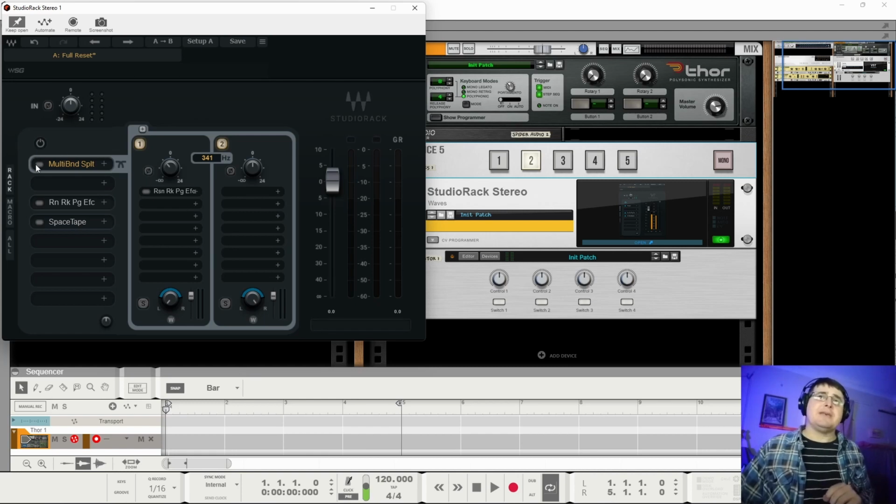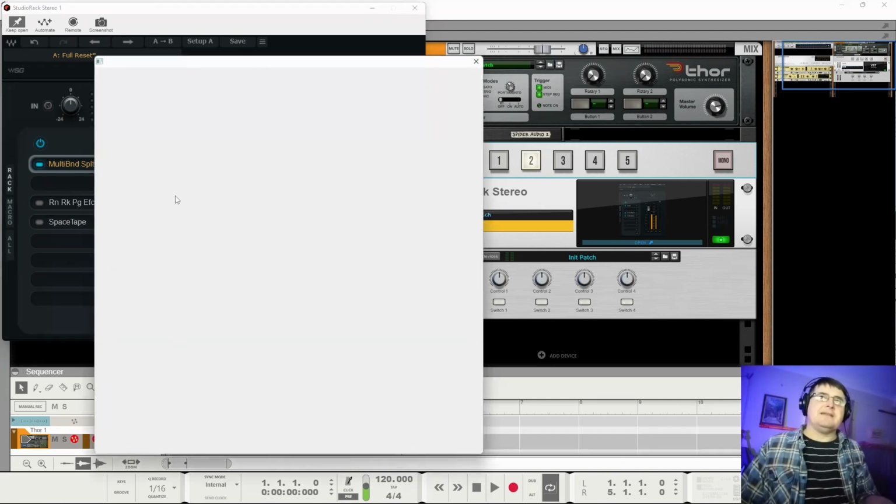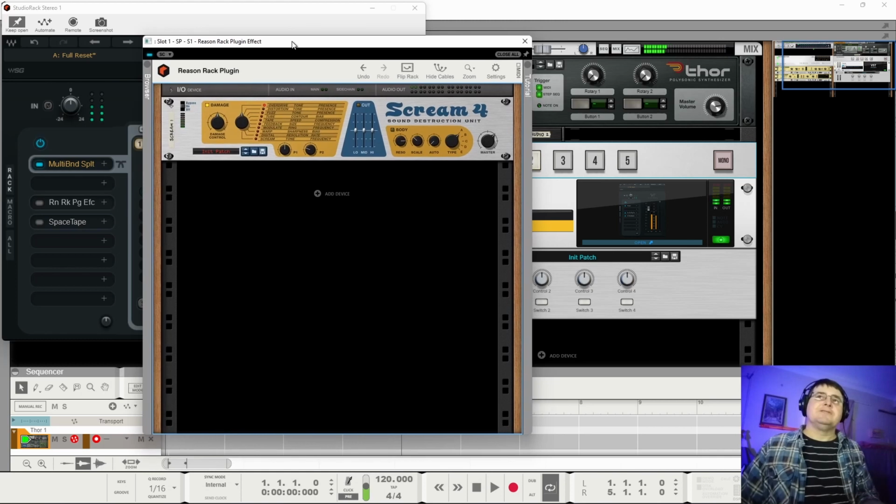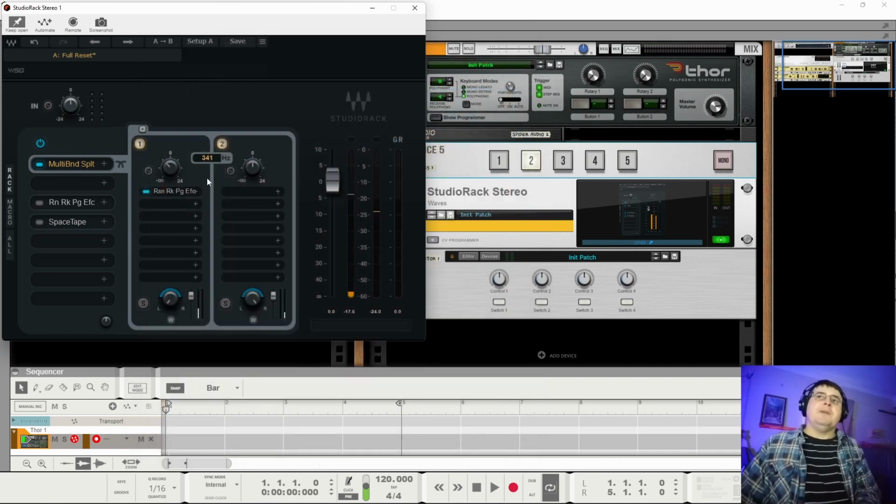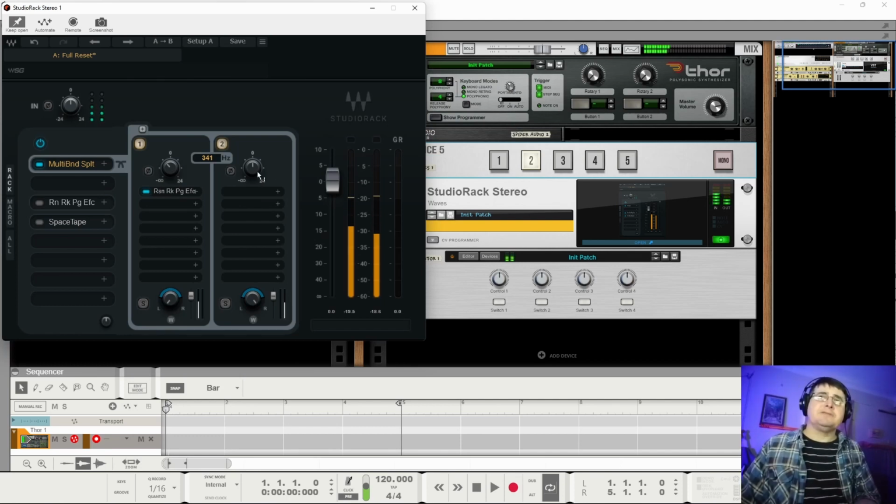Obviously it caught me. Oh, we turn this on. We've got our signal split at 341 Hertz. I've done nothing on the top side except pan, and then added in a Reason Rack, just a basic straight Scream on its default setting. But to stop it from getting too splatty, I have reduced the input drive to it. Okay, cool. So same level there.